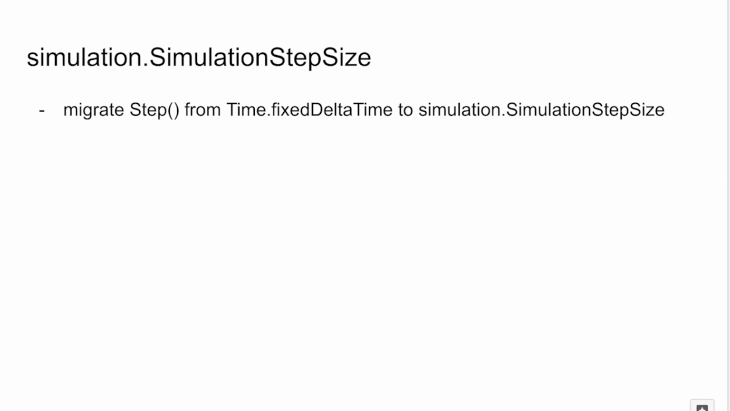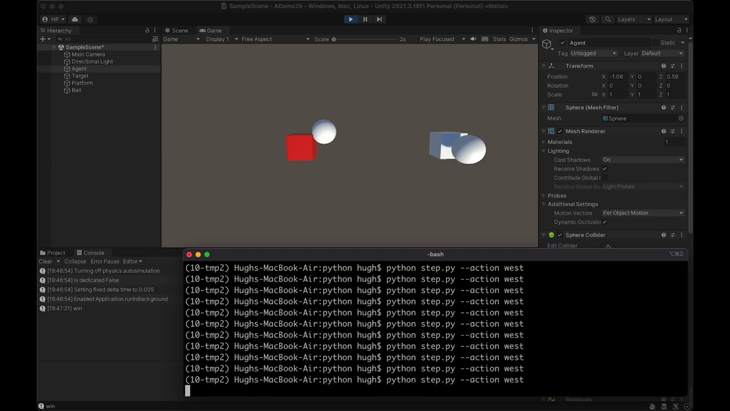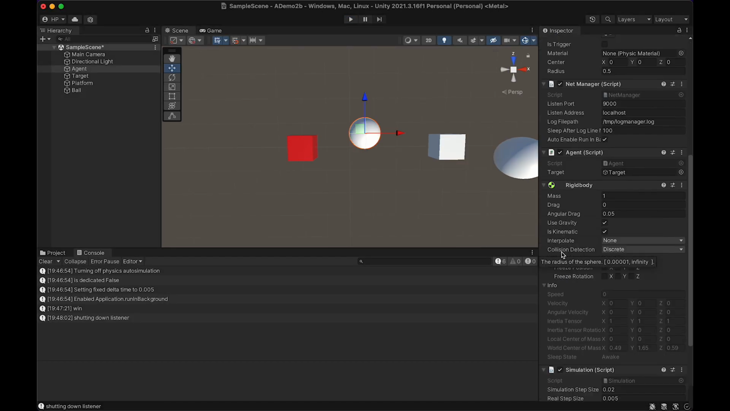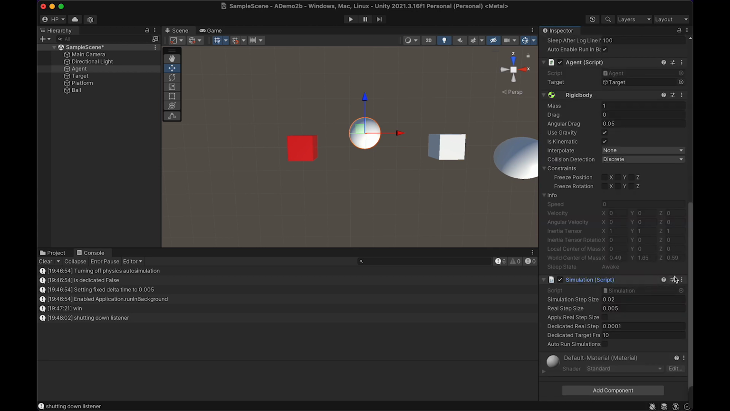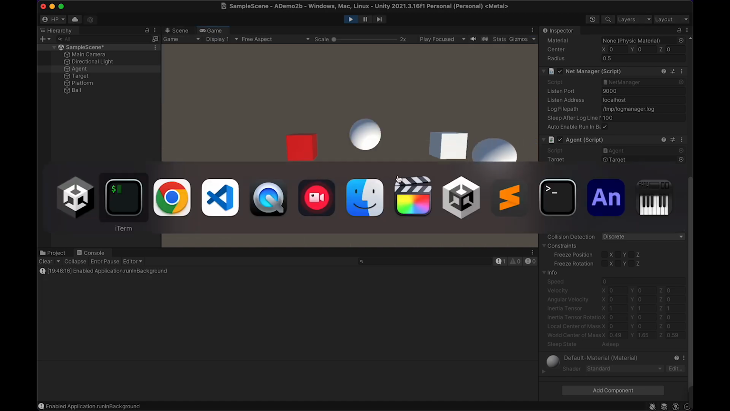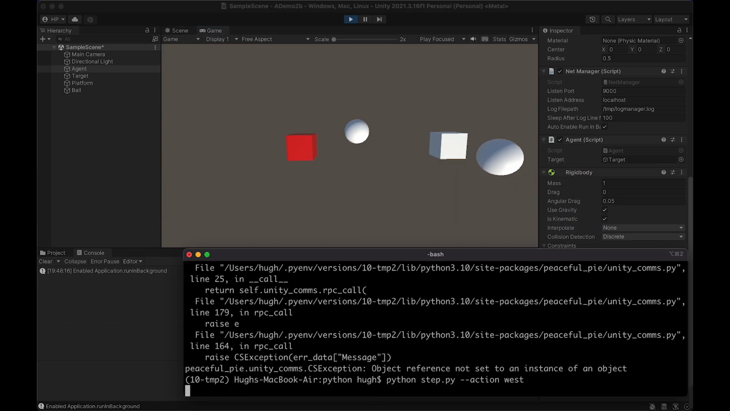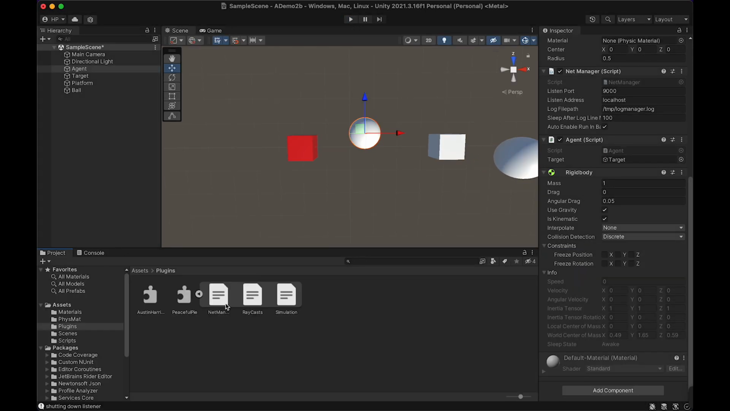simulation.SimulationStepSize. Okay, so it's not obvious, but the movements are smaller than before. It's hard to compare, so I guess I can just remove this. What happens if I remove this? I'm not sure. Let's remove that and then try again. And so it moves a lot more now. So let's add back in the simulation.